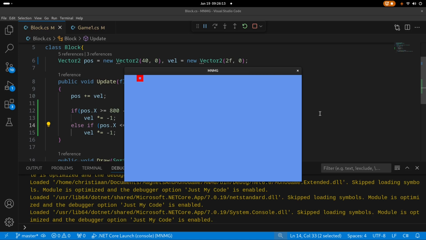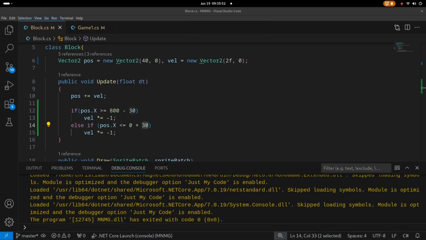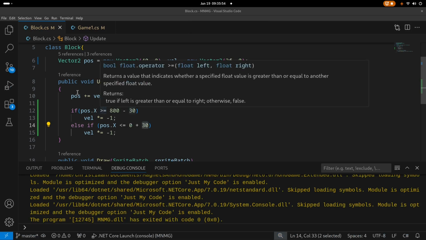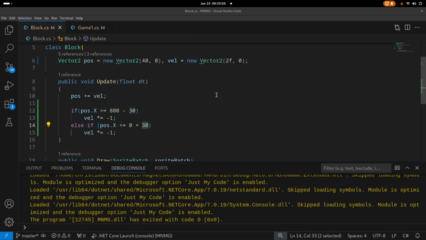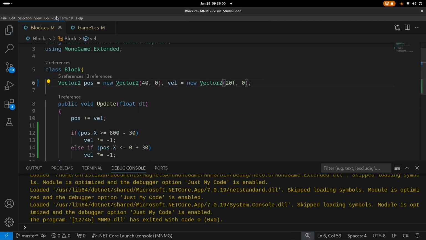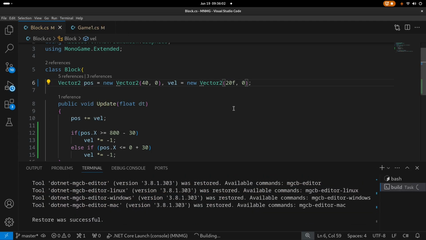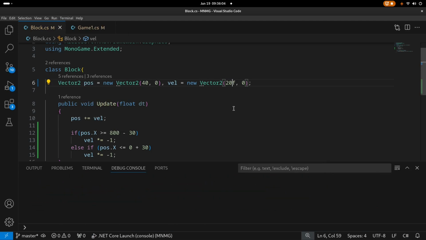From here, you can do anything. This is like creating your hello world in any programming language. Now, of course, this is a little bit boring. The block doesn't move very quickly, so you can always just add a 0, save, and run, and witness how magnificent it will be.